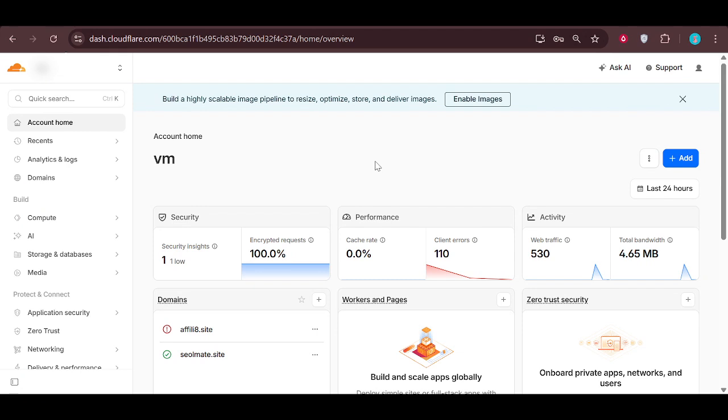First, make sure you're logged into your Cloudflare dashboard in your web browser. Once you're signed in, you'll see a list of all the domains you've added to your Cloudflare account. If you haven't added a domain yet, you'll need to do that first and change your name servers at your domain registrar so that Cloudflare can manage your DNS.